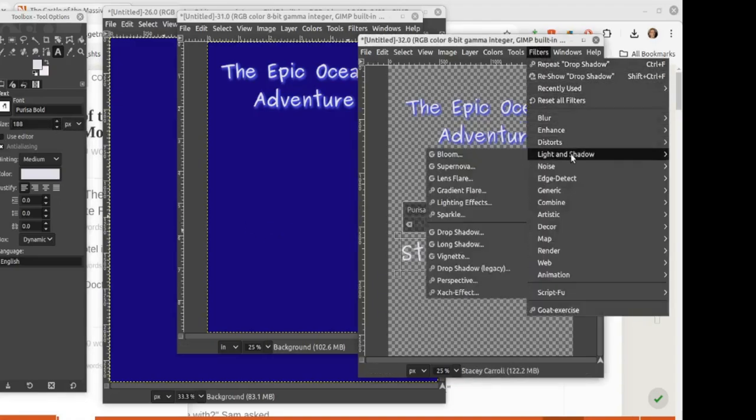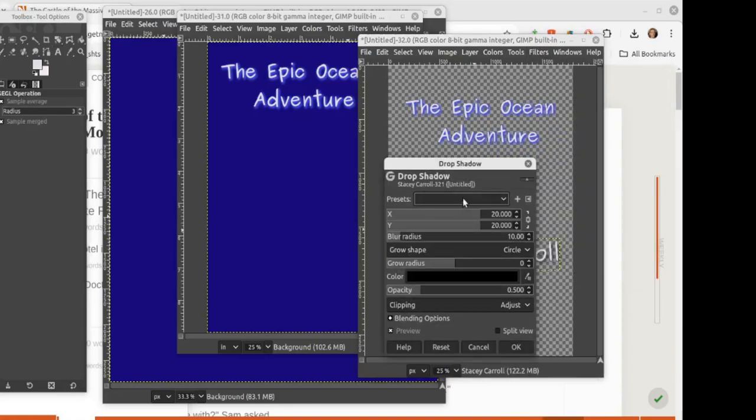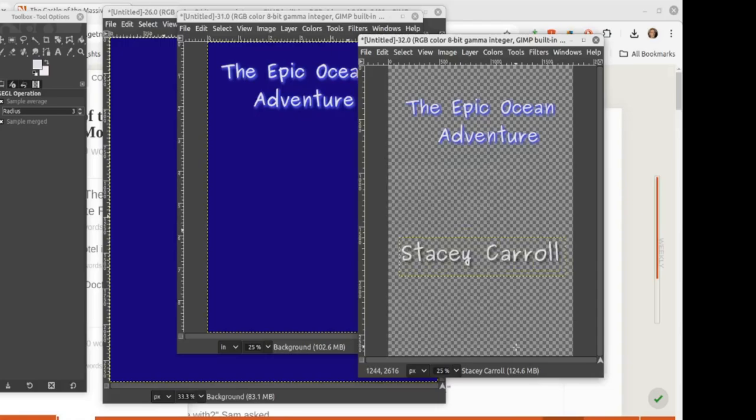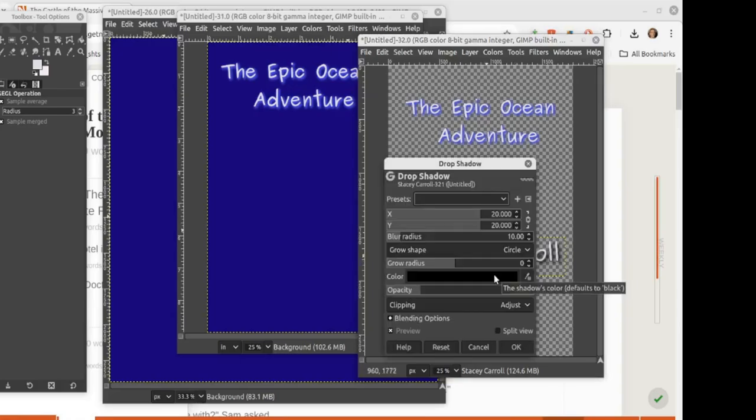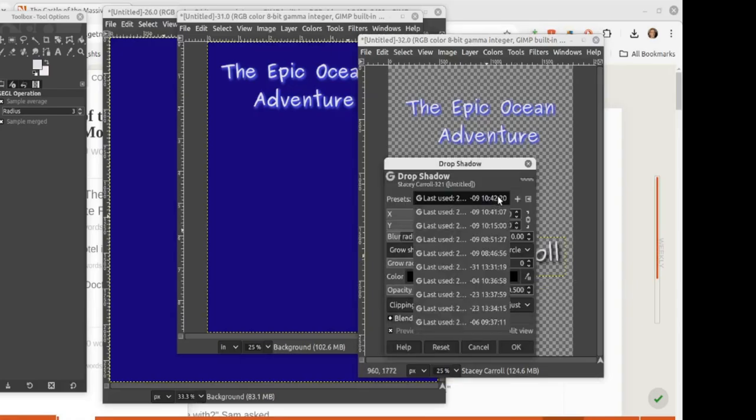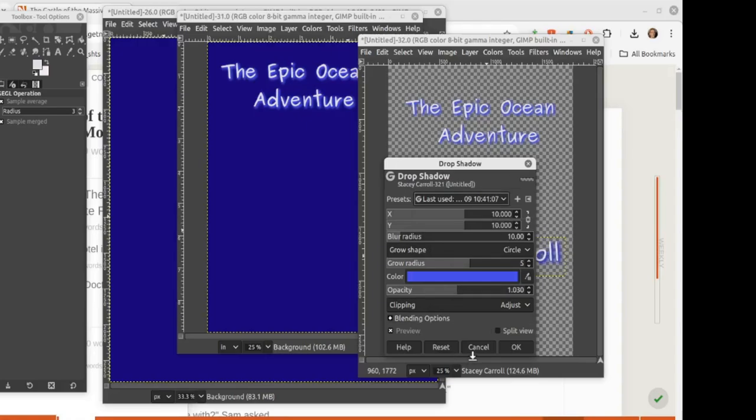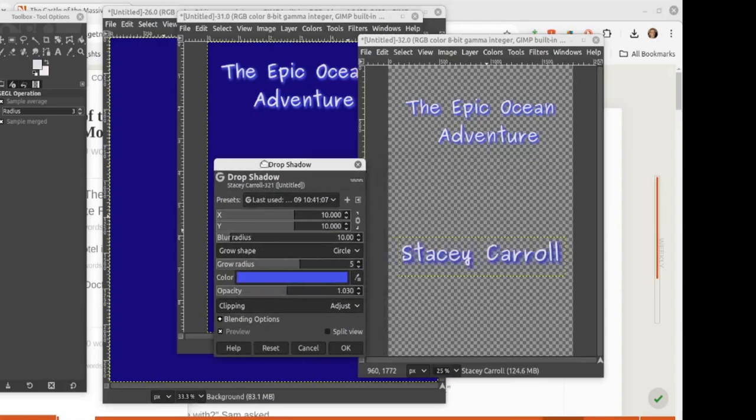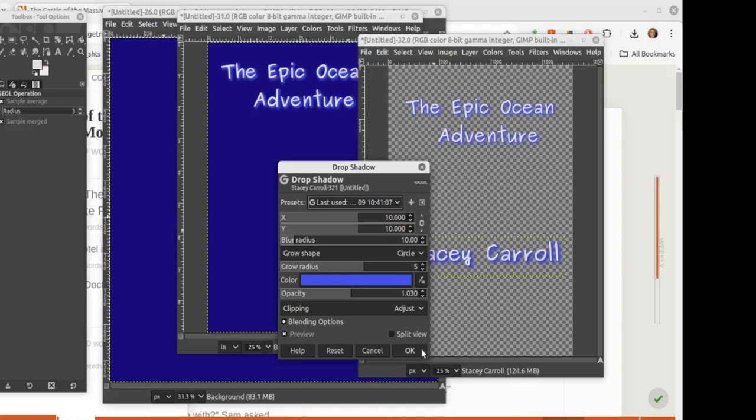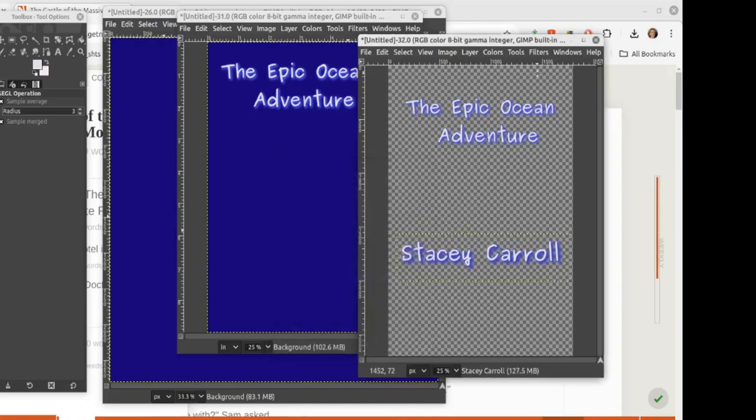Now we're going to go back to the filters, light and shadow. Go back to the same one I used. Okay. What is going on? This is being really weird. All right, well, maybe that'll work. Sometimes GIMP will act really terrible. And you just kind of have to fight it for a minute.